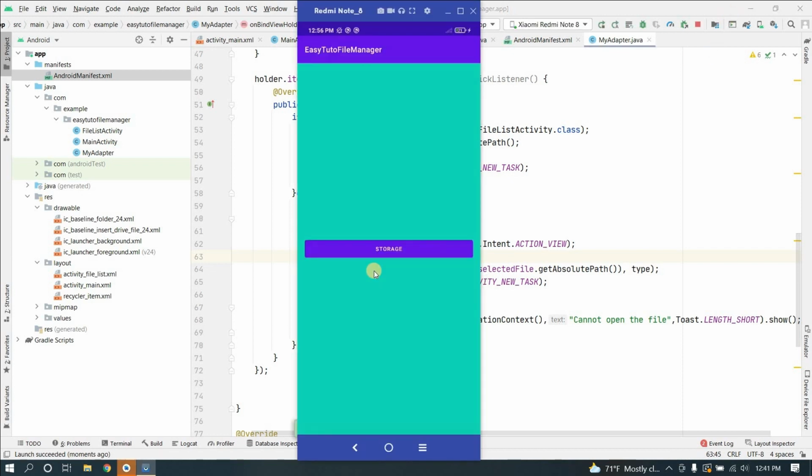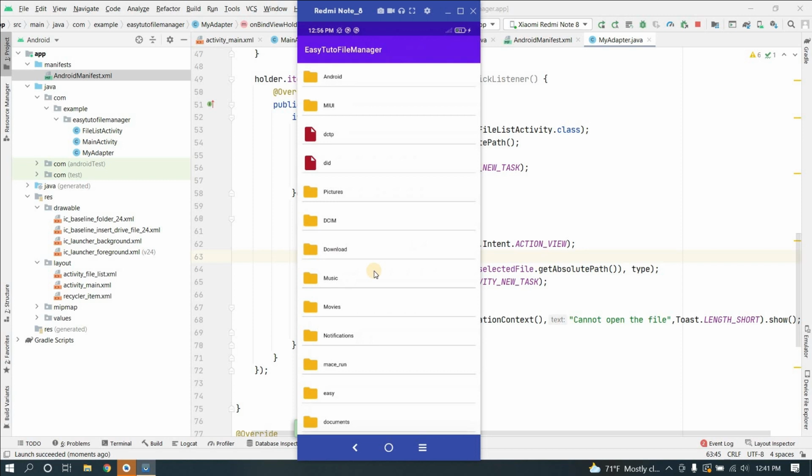Let's go to the storage and first click on a folder. If it is a directory, it should open another activity. So yes, I go to the Android folder and it opens another activity. I go to the data folder, it will open another folder. So it is working. When we click back, it goes back.